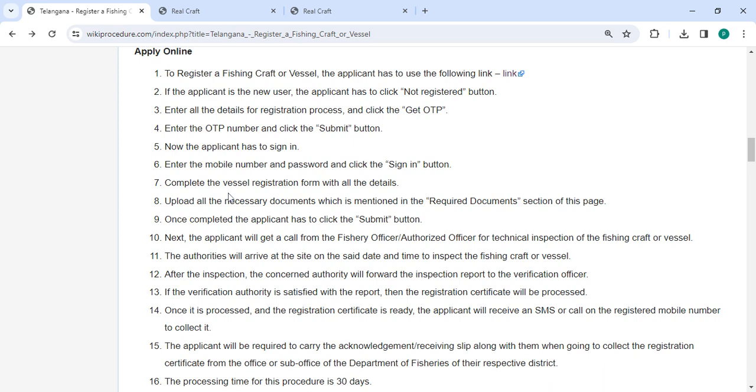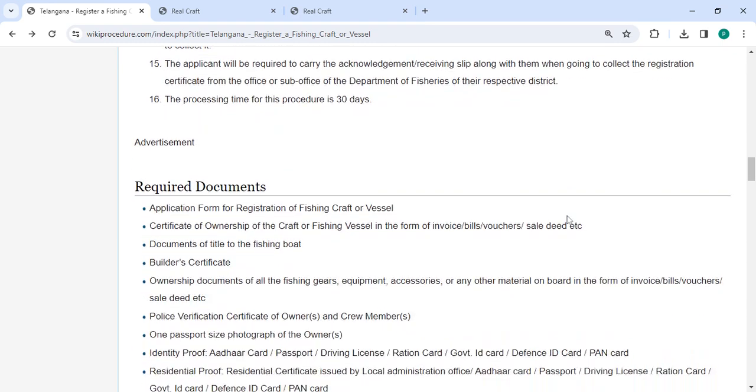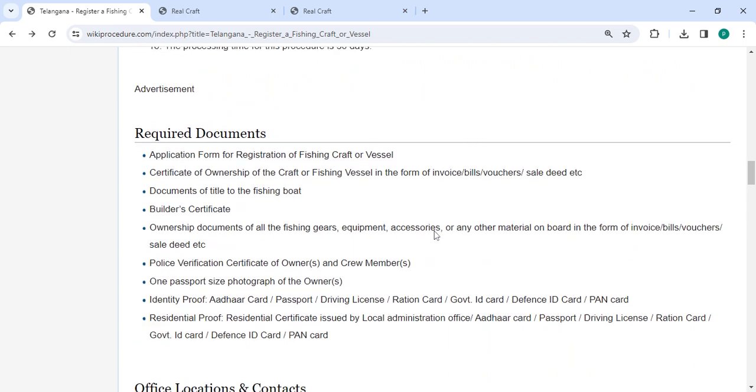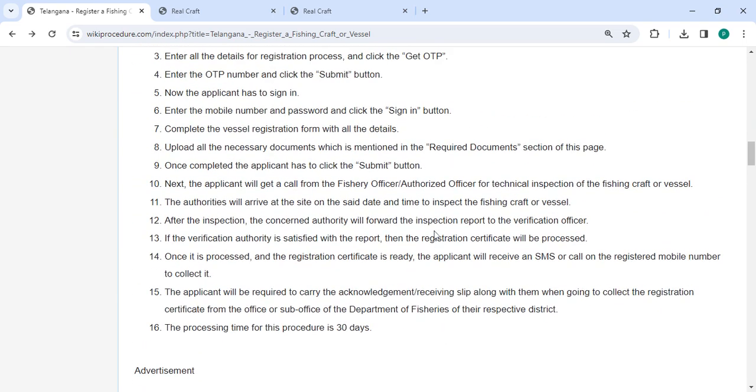Then you need to complete the vessel registration form with all the details, and then you need to attach all the necessary documents that are mentioned in the required documents section of this page. Please scroll down and you will be able to see the rest of the documents. Once you have completed the application, you need to click on the submit button.